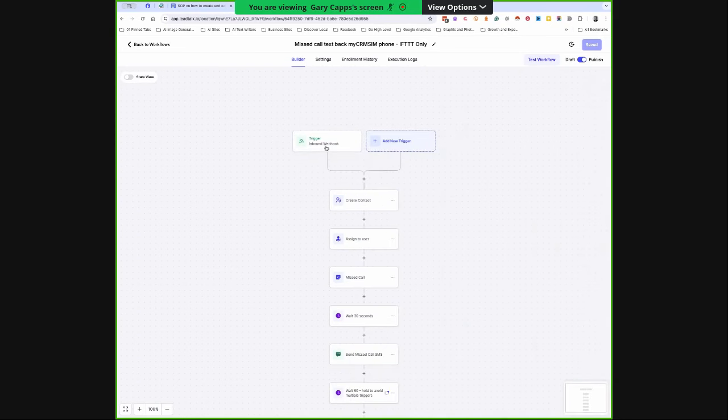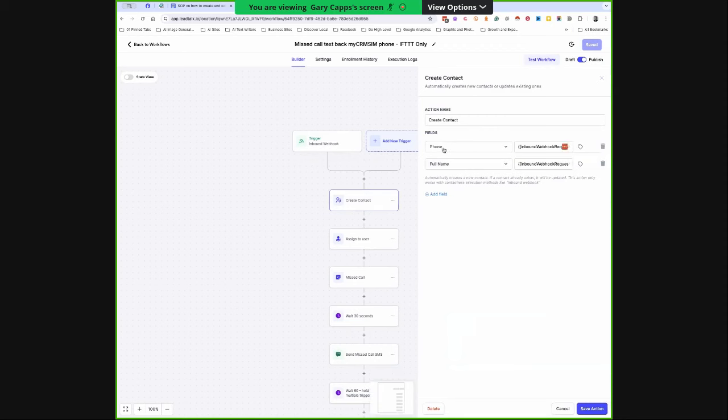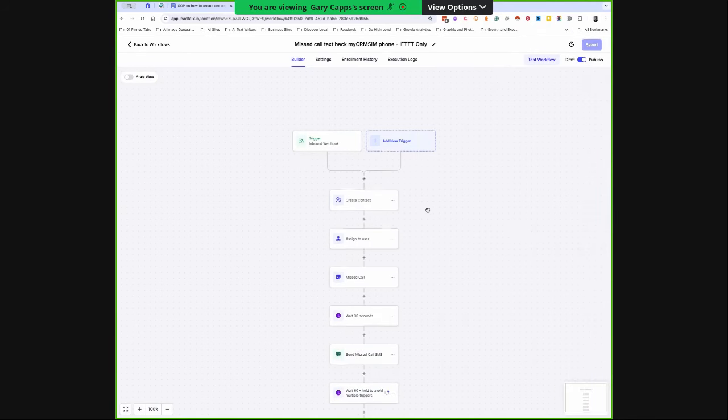And once we've got that to fire, we have to create a contact. So phone and full name. You pop in these fields here, which will be from the inbound webhook triggers. They'll be created in there, which you'll get after you've done the first call on it.